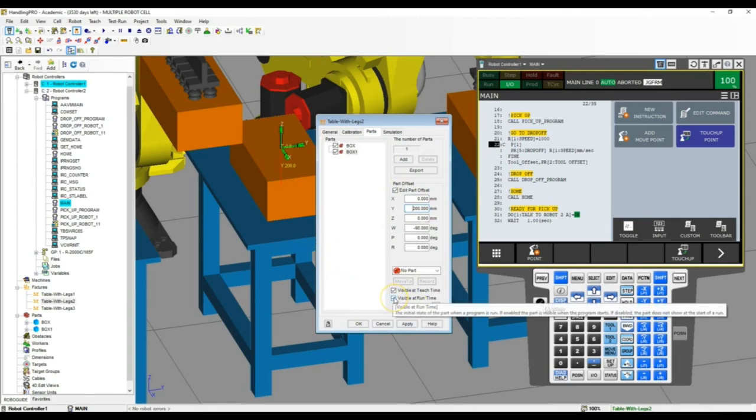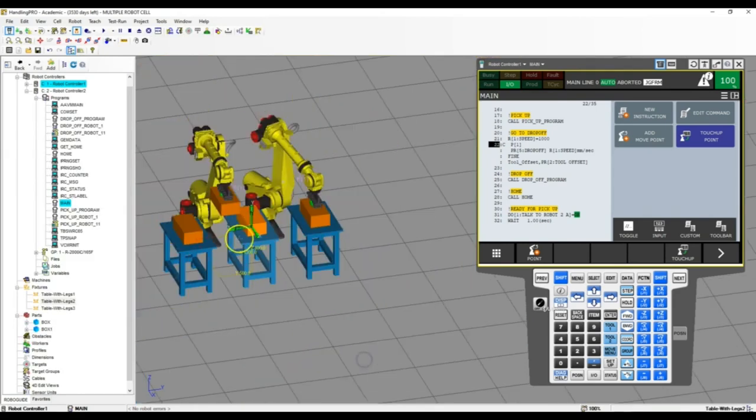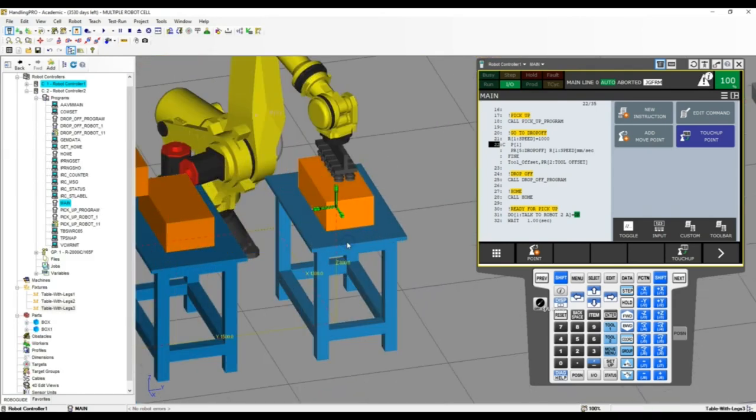So we're going to turn the visibility off at runtime, and it's going to reappear after a few seconds. So allow it to be placed, destroy after 1 minute here, and then this one's going to be allowed to be picked, create after so much time. So that's going to be that 3 seconds. So I'm going to hit apply, and I'm going to hit OK, and we're going to do the same thing over here, but this time we're going to just change it to number 1.